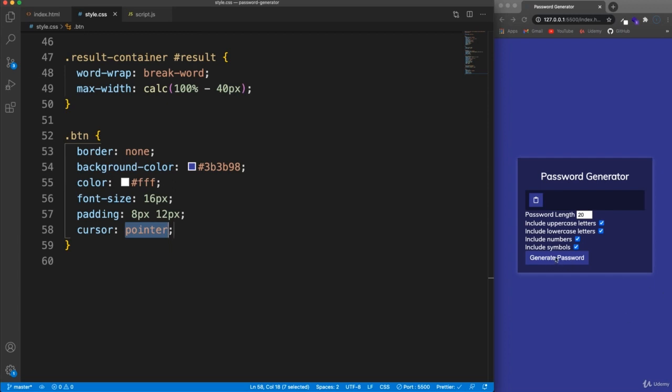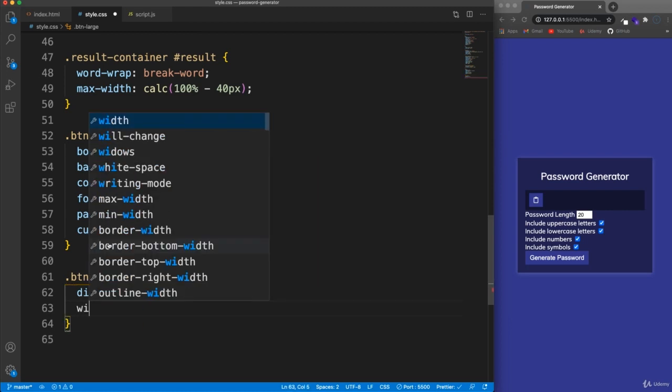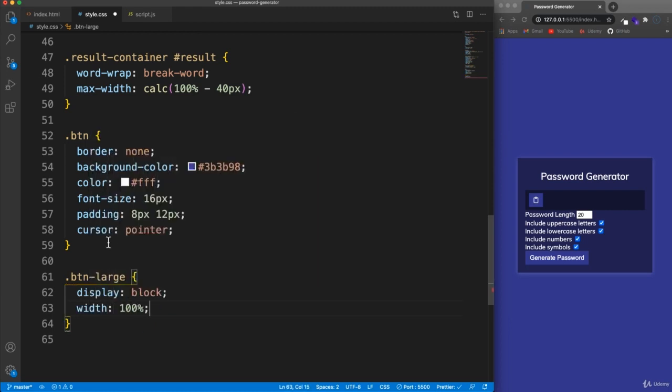This one has a class of BTN large, so I'm just going to add down here BTN-large, and I just want to, instead of inline, display it as a block, and let's set the width to 100% so it goes across the entire thing.